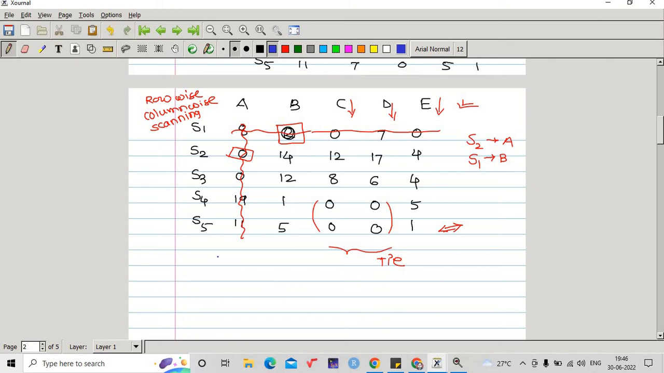Now we can randomly allocate the zeros. Suppose मैंने ये चूज किया. What that means? मैं S4 को C के अगेंस्ट फिक्स कर रही हूँ. That means obviously I cannot allocate any other member of this column. Correct? That means again I cannot allocate this zero also.